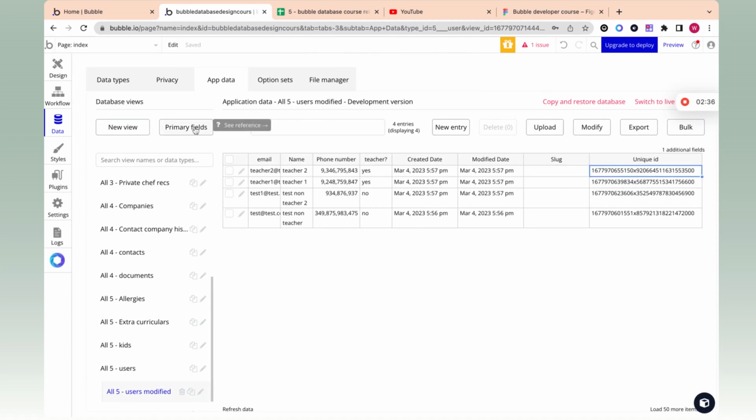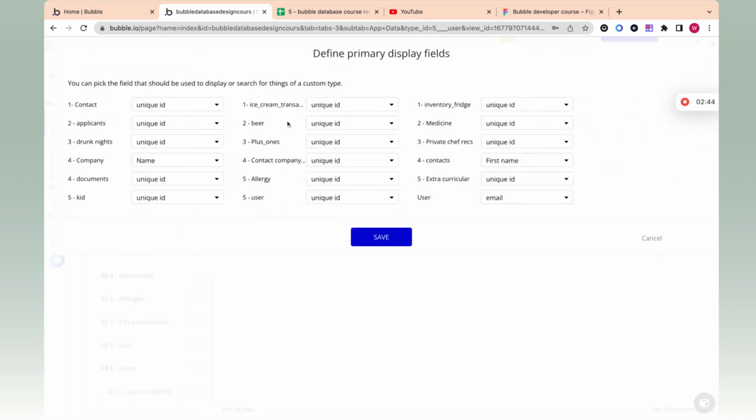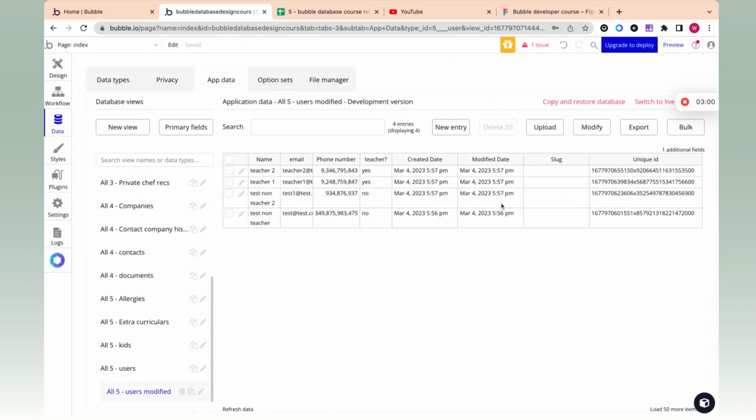So what I can do is, when I'm referencing this table in another table, like in the extracurriculars table, when I'm referencing users, I click primary fields and I say for user, I just want to reference the name. For allergy, I also want to reference the name. For a kid, I also want to reference the name. So when I'm searching, it's just easier to add. And for the extracurricular, I also want to reference the name. Okay.